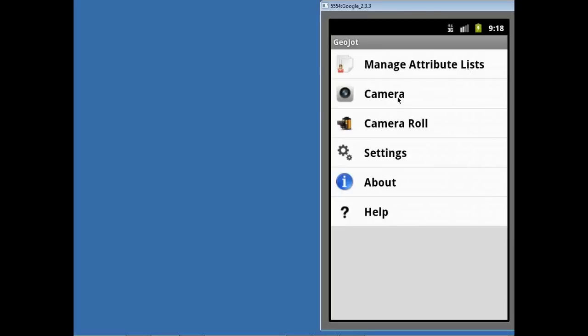The camera option will let you take photos and enter data from those attribute lists and attach them to each photo. After you've taken your photos, use the camera roll to see all your different photos and to be able to see them on maps and edit them and delete them as well. And then settings will let you change how things are displayed, like the latitude, longitude, and things like that.